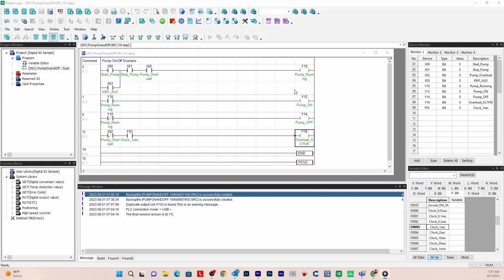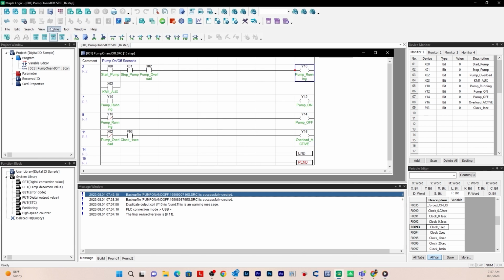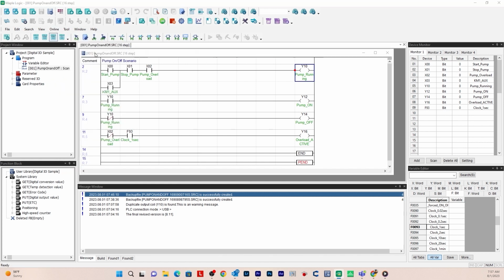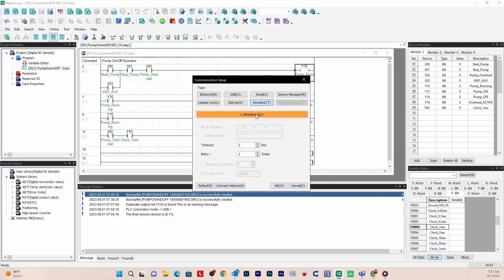So I've explained everything in my logic, and now I want to simulate. So I want to download and go online. To do that, go to online, connect option. Now you can use the built-in simulator if you do not have the physical PLC. If you do have the PLC and have it wired, you can use either Ethernet, USB, or serial. In this case, I'm using USB.